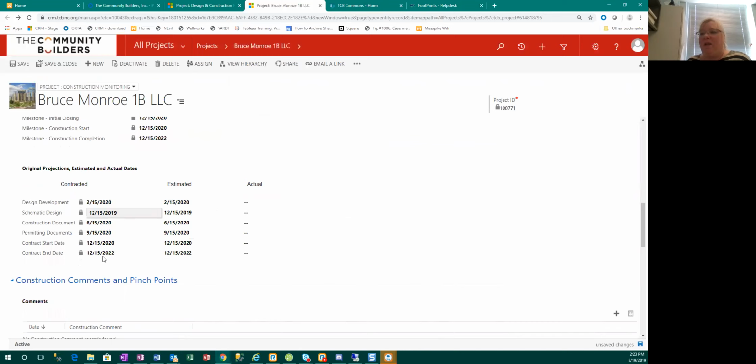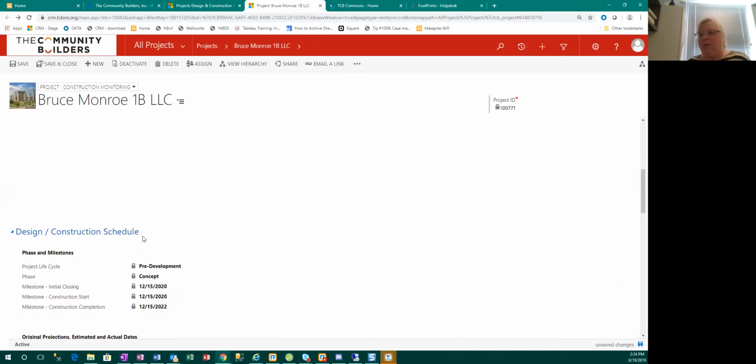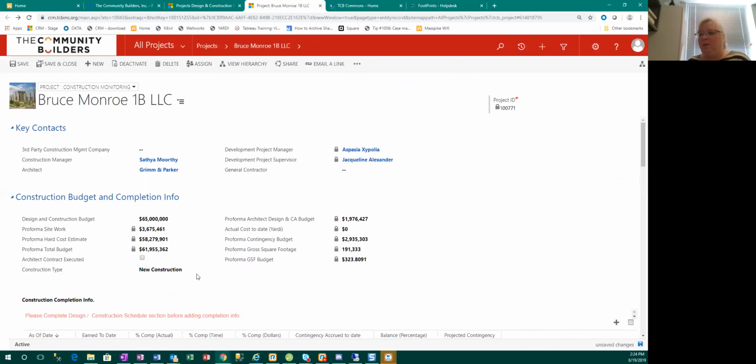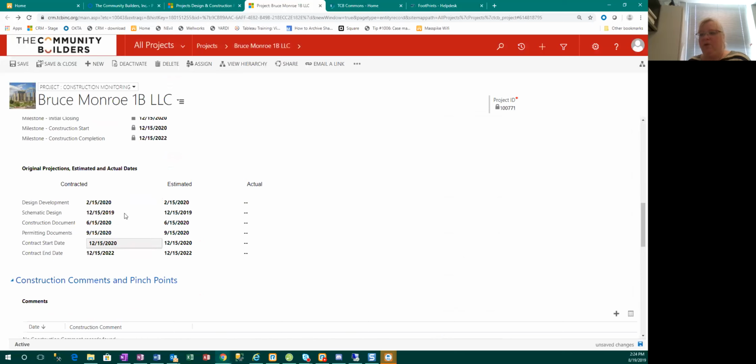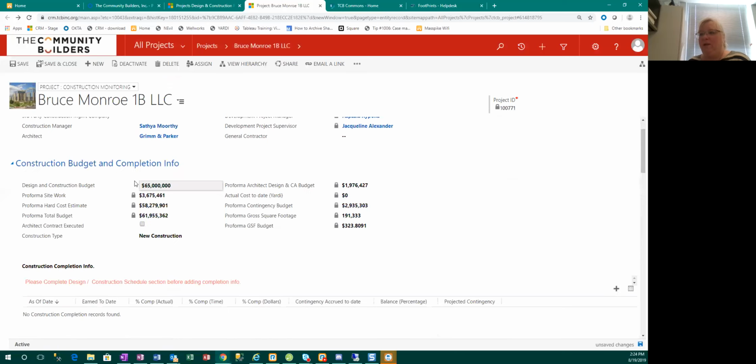But the contracted dates will always remain the same. If for some reason you forgot and didn't get these updated before you clicked that little box up at the top, you can always unclick it, fix your dates to match your contract, and then go back and click it again.